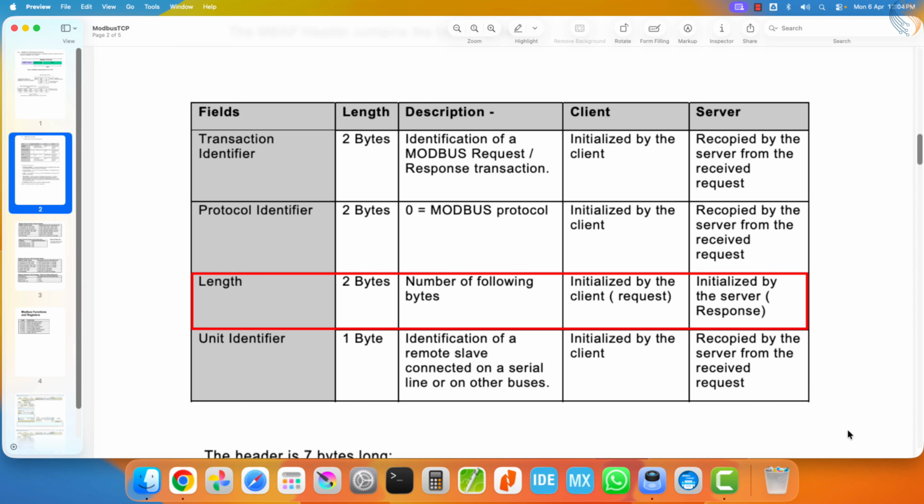However, when the server sends a response to the client, the server calculates its own length value based on its response data, so this part is not copied back like the previous fields. Instead, the server creates a new length value.